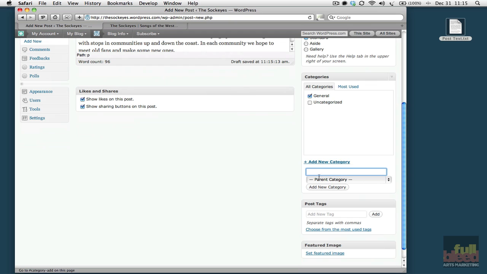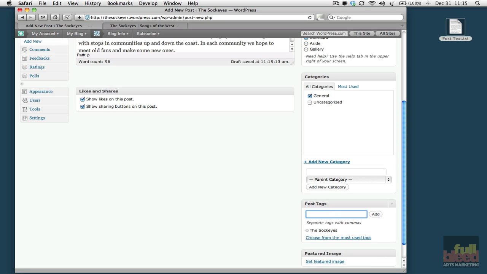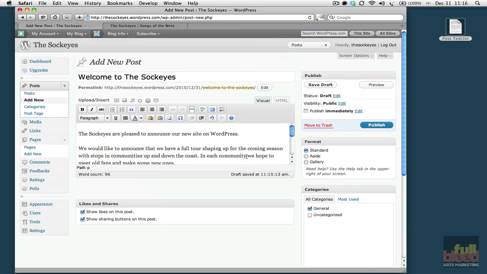Also not a bad idea to add post tags. Tags are really helpful when it comes to search engines searching your site. So anything that's in that post, you want to think of a few words that are in it that will help search engines. So we've got the Sockeyes, and we've got tour. That would probably do for now, and that's about that.